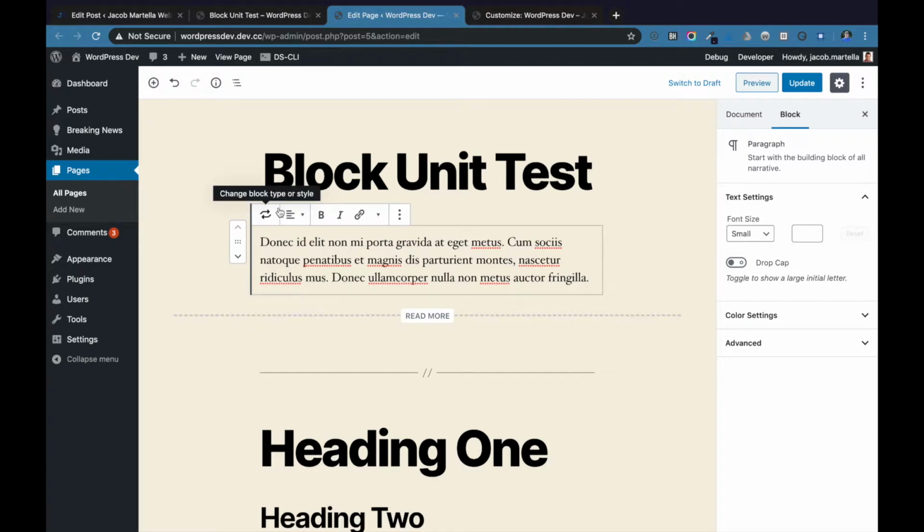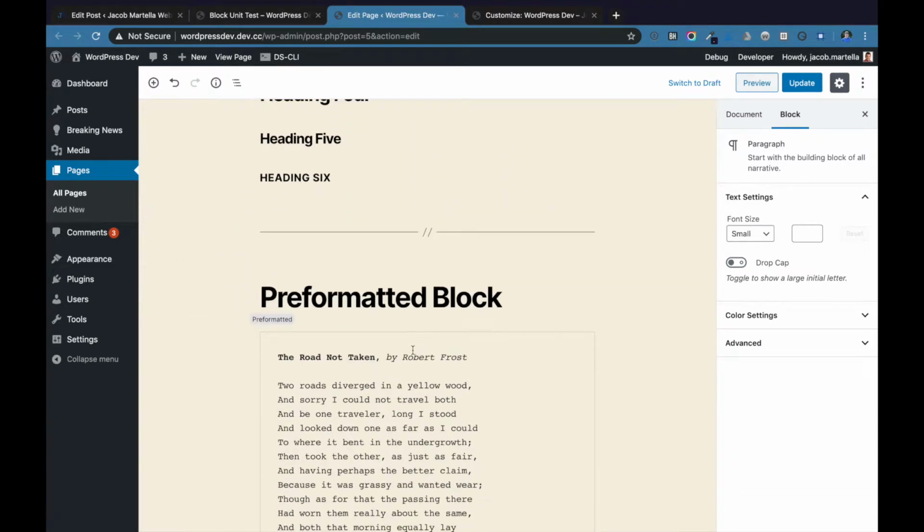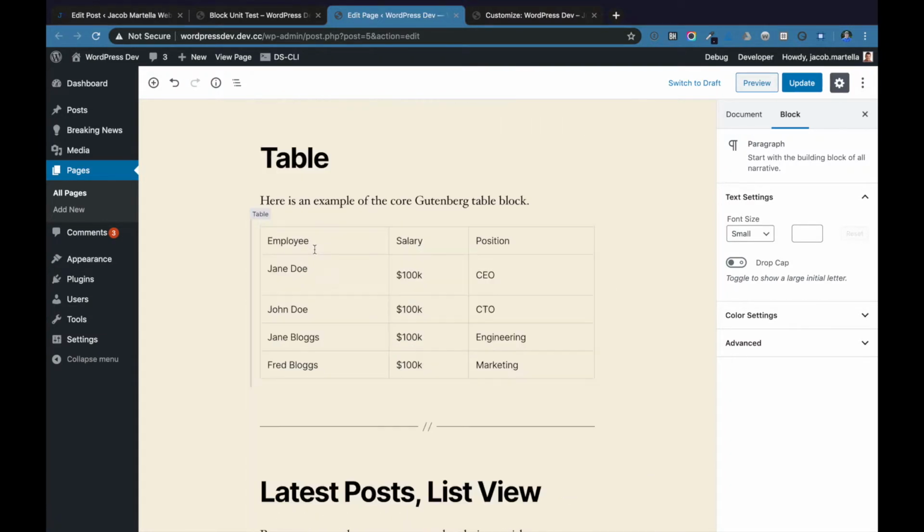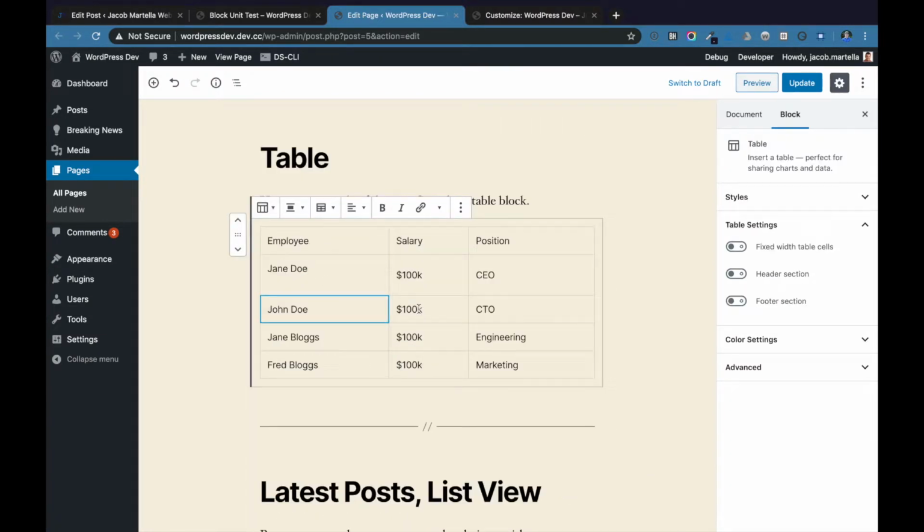Always a possibility. But we do have a little bit more block things that we can do. For example, it's much easier now to edit the table block, that is.